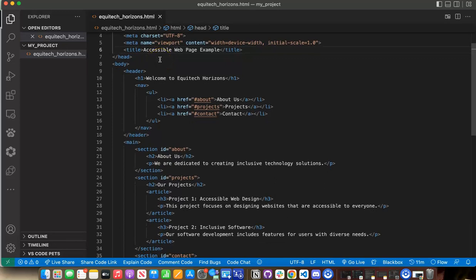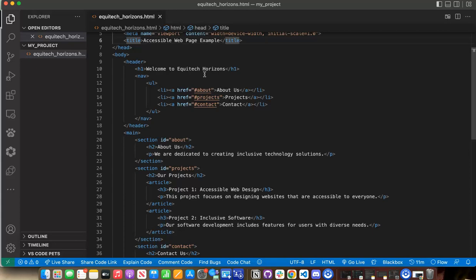Now, this next part, which says title, accessible web page example, is basically giving our page a name, which is also the first thing that's read by screen readers when someone navigates to our website.